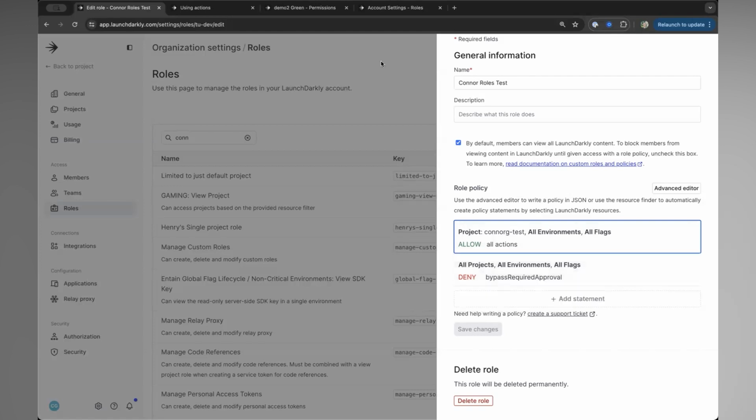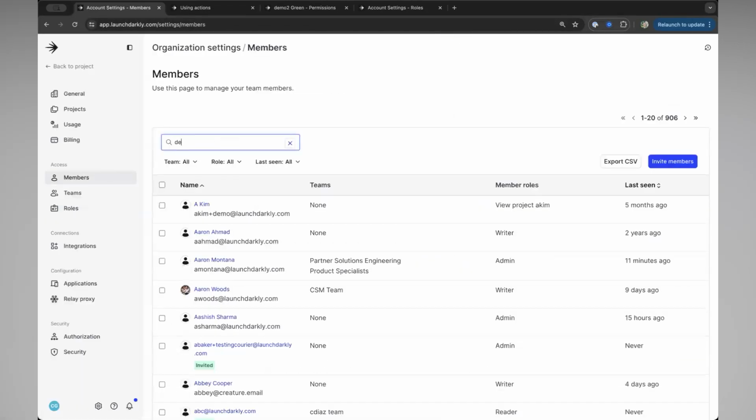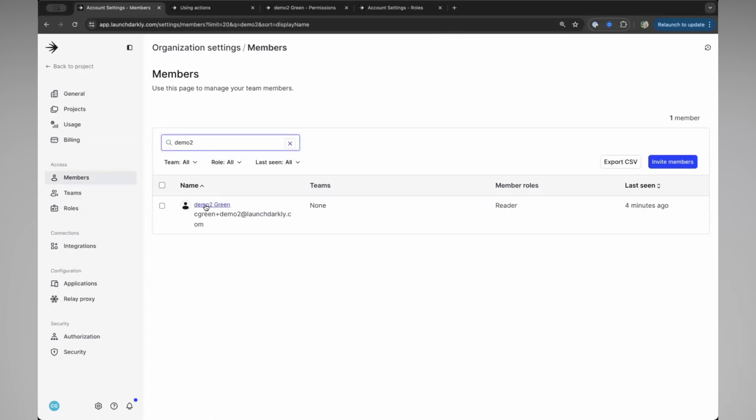And that's part of the value of reading the actions page, is getting an understanding of not only what you want them to do, but what are the things that we want to explicitly deny in these roles that we create. So from here, I'm going to go back, go into my members page, find demo 2 again, and open this up.